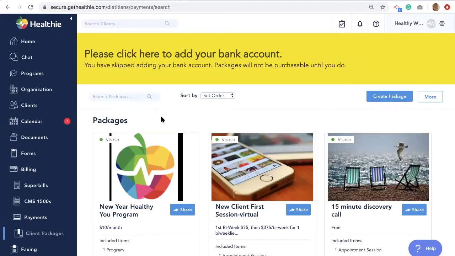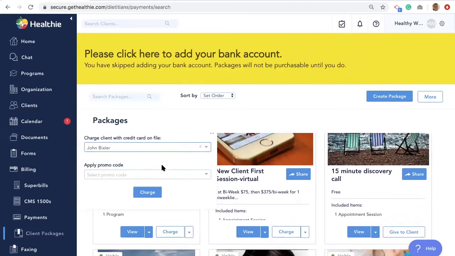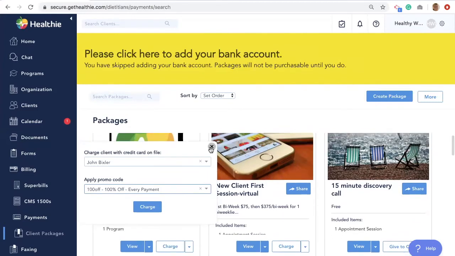Now that you've created packages, you can charge clients who have a credit card on file with you. Simply click on Charge, select the client, apply any promo code that you would like to incorporate, and your client is automatically subscribed and receives a branded receipt with details of purchase.